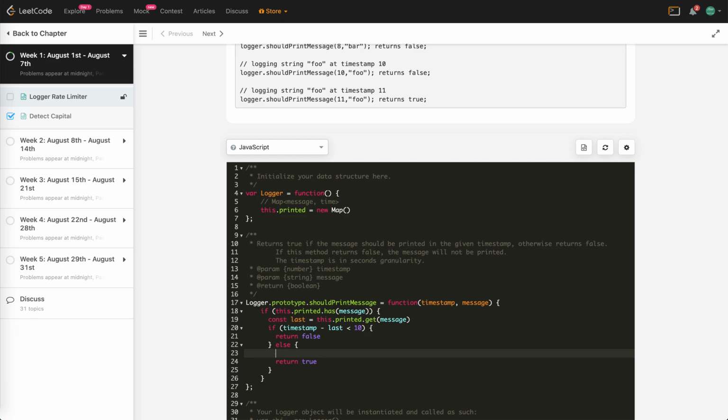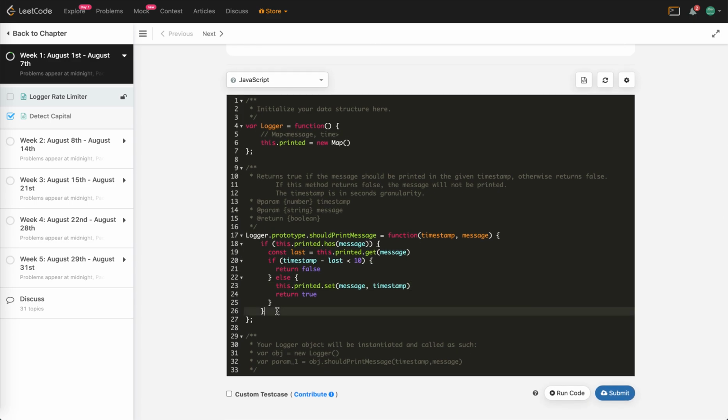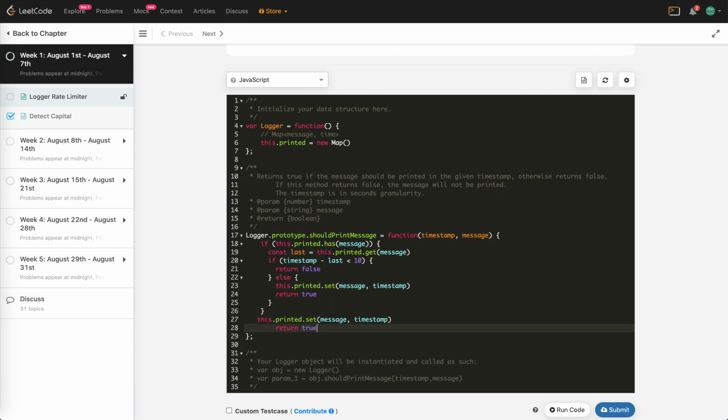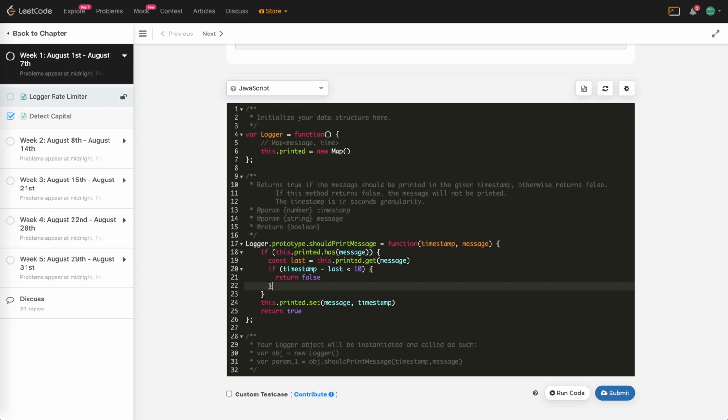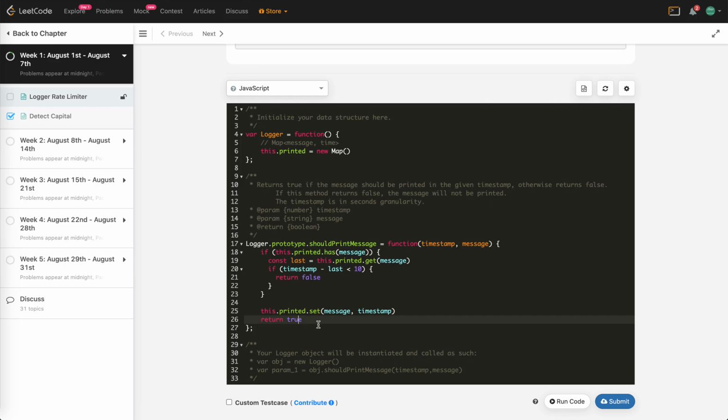So this.printed.set message, timestamp. So this is it. And if this doesn't have a message, this is the first time it's printed, so we could do the same. So this code could be a little cleaner. Okay, so how could we do it? If it is, we okay. And yeah, so return false for all the other cases.